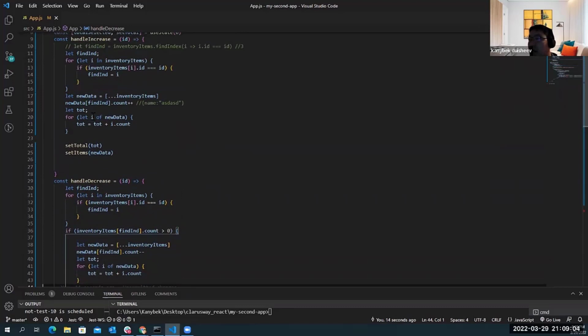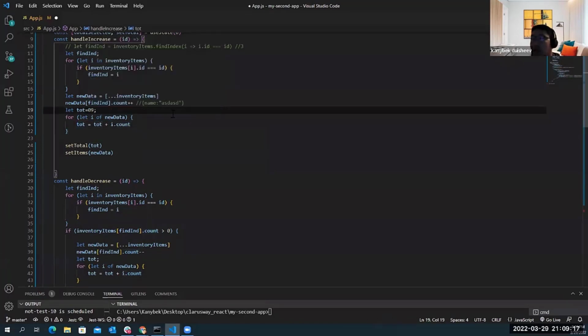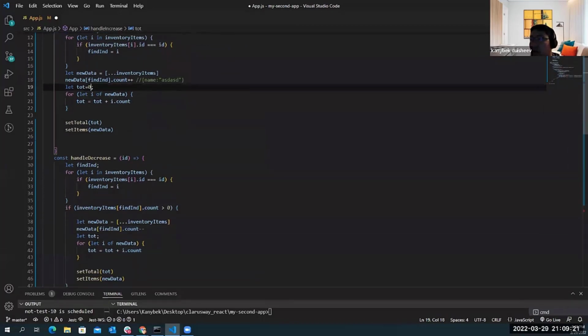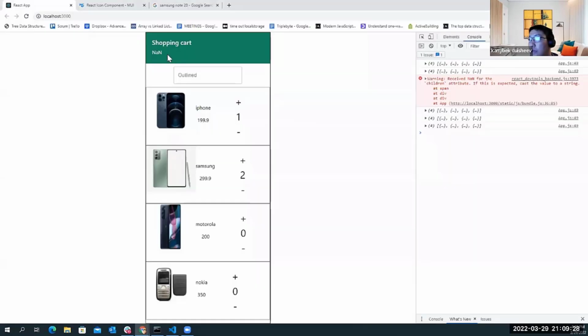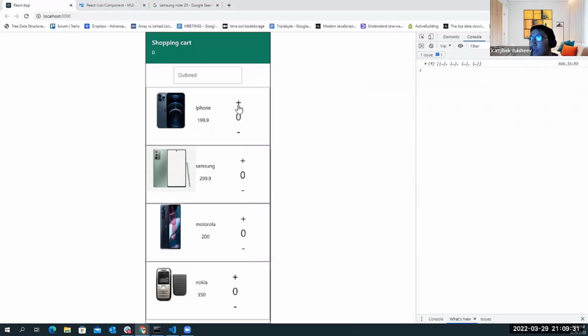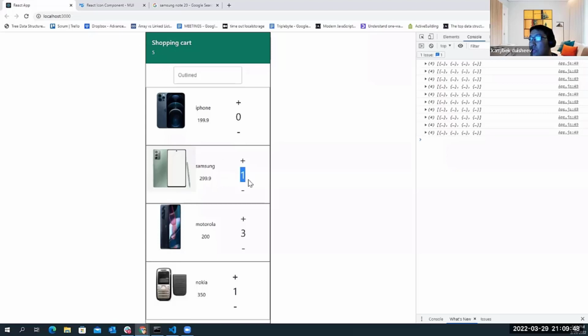Why? Okay, so for let i of new data, I'm jumping into the object. Okay, this i is an object, and then i.count should give me some value. Oh, okay, tot should be 0, guys, initially. Sorry, tot should start with 0. Otherwise, I can't make it accumulate some values. Okay, that one works now. Refresh. Yep, 1, 2 over here, and then 1 here makes 3, and then a couple more here makes 6, and 1 here makes 7. If I give up this iPhone, I'll just go and make it 0. So 5, so already selected from Samsung, from Motorola and Nokia.